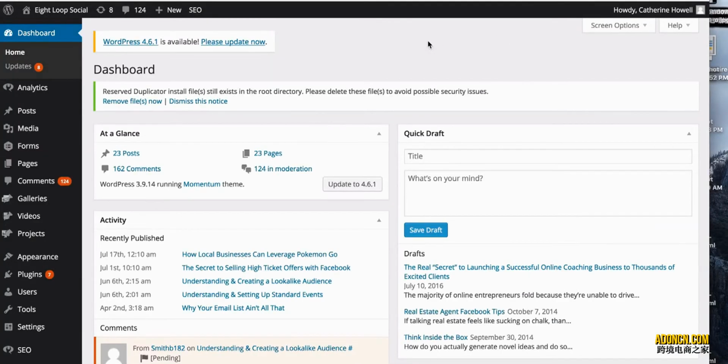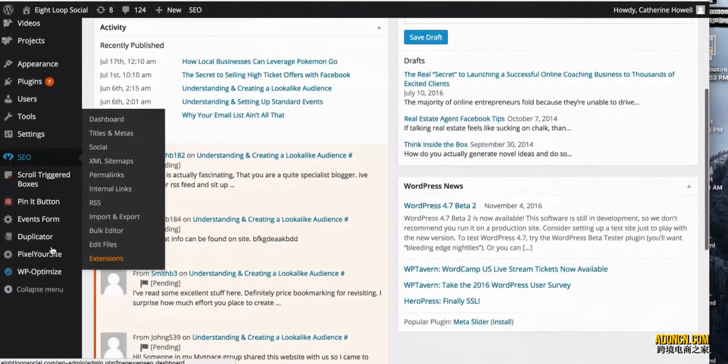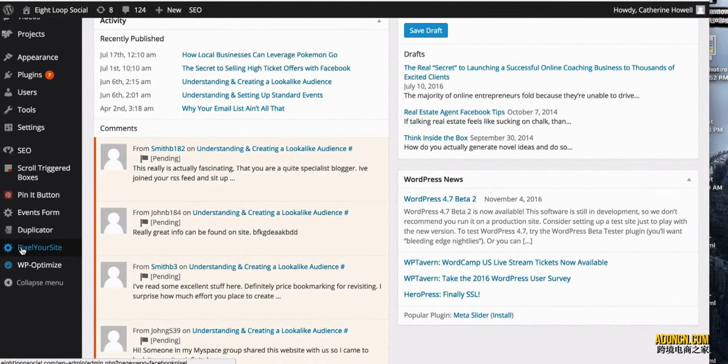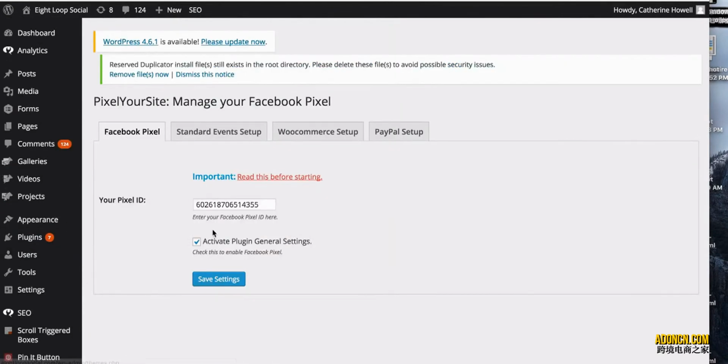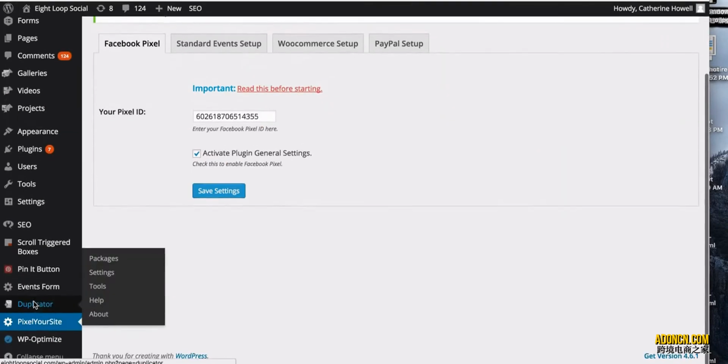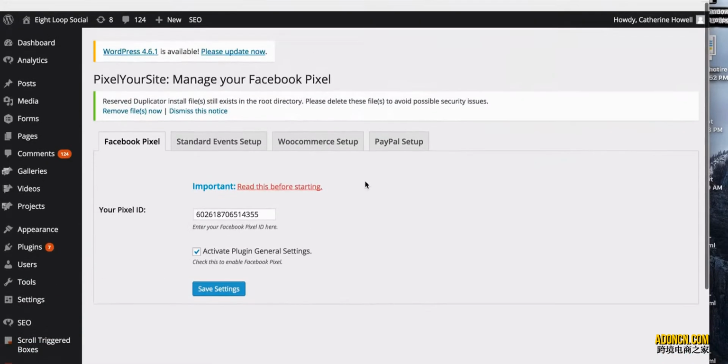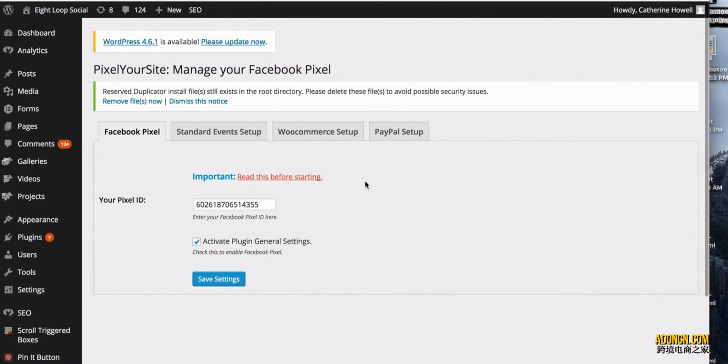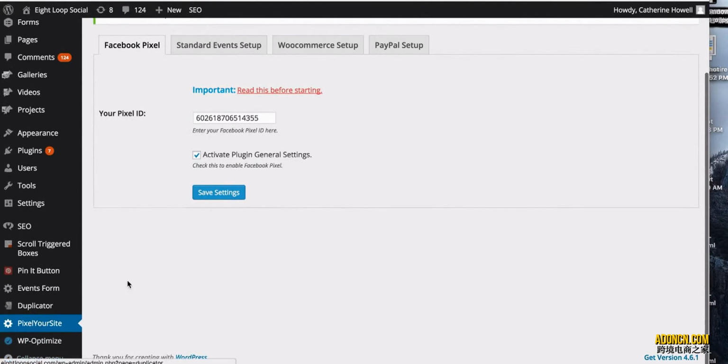Okay guys, so I want to quickly show you how it would work on a WordPress website. So this is the WordPress backend, and as you can see we've got the plugin Pixel Your Site. If you watched the Pixel training video, you would have installed this plugin. I highly recommend it. So this is how easy it is to set up a standard event on your WordPress site if you've got this plugin.